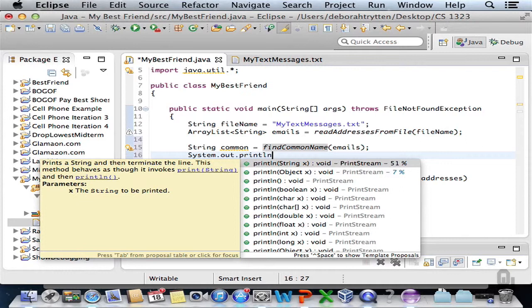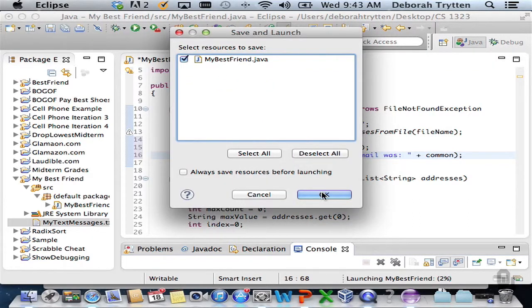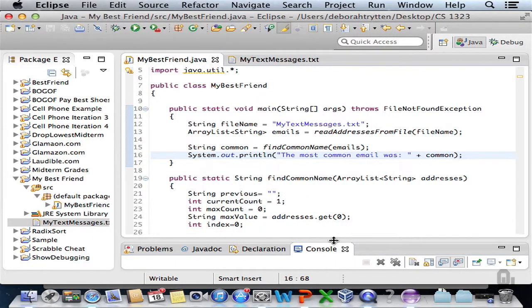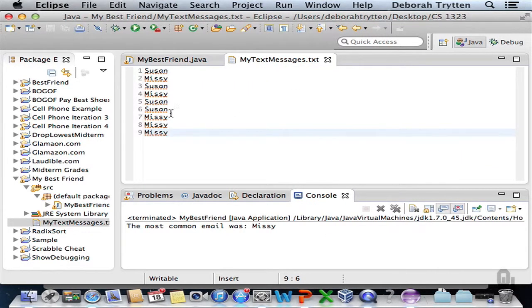System out print line. The most common email was plus common. Now when we run our program, we should actually see something, which will probably make it more fun. So it says the most common name was Missy. 1, 2, 3, 4, 5. Looks good. Let's see what happens with a tie.